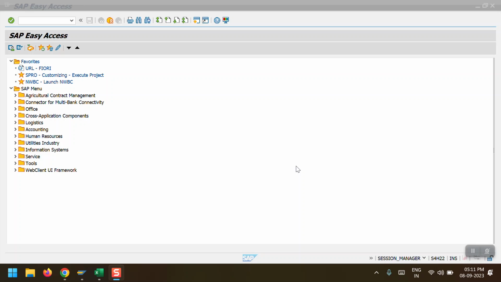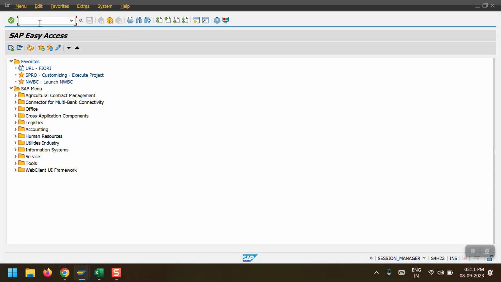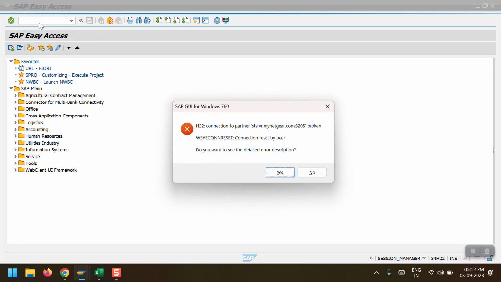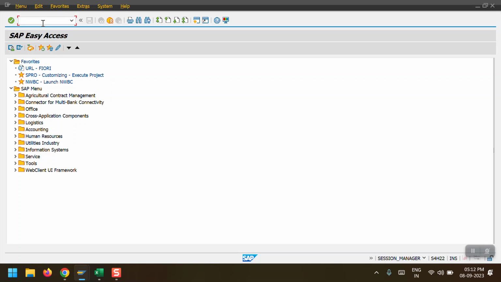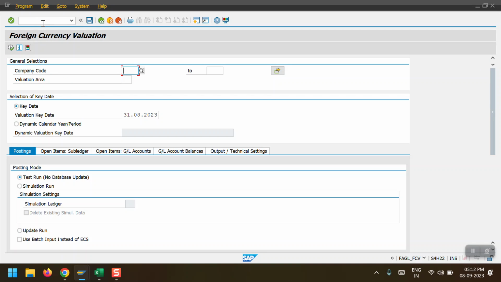Today I'm going to cover how to execute the foreign currency revaluation program, which has the transaction code FAGL_FCV. So this is the transaction code where we are executing the foreign currency revaluation.